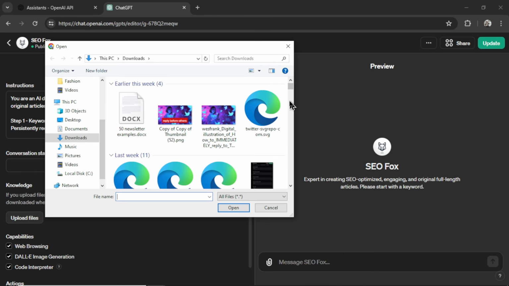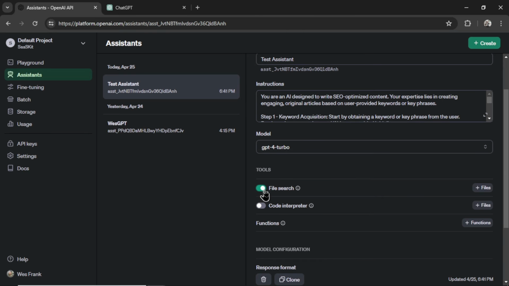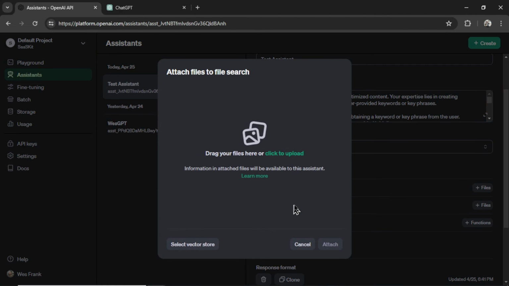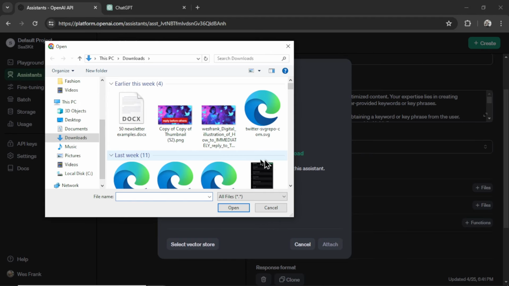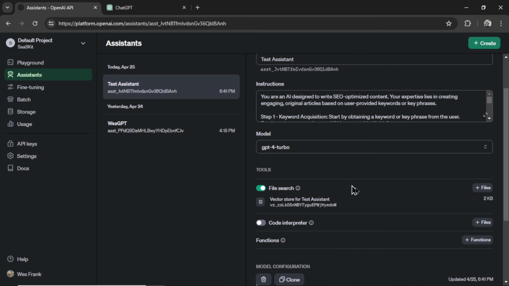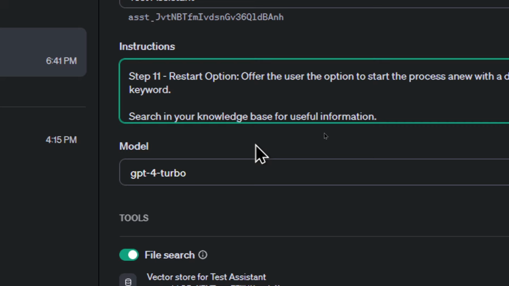Product specs, internal processes, business details, the opportunities here are endless. I'm going to enable file search and then click the plus button to upload files. You can upload many files in your knowledge base. I'm going to click to upload. I have a sample document here called 50 newsletter examples. I'm going to click open and then attach. And now we've created a knowledge base. So in my instructions at the end, I could write something like, search in your knowledge base for useful information. So now this assistant knows to check its knowledge base when it needs help with its output.